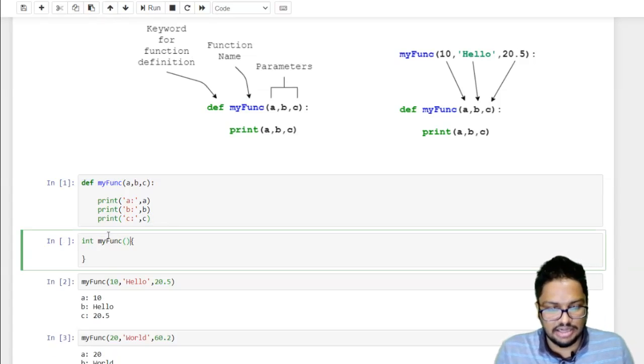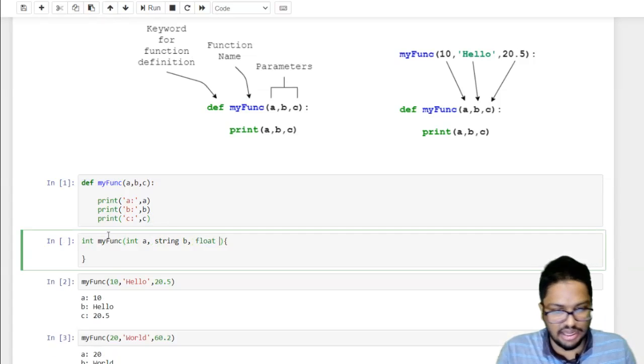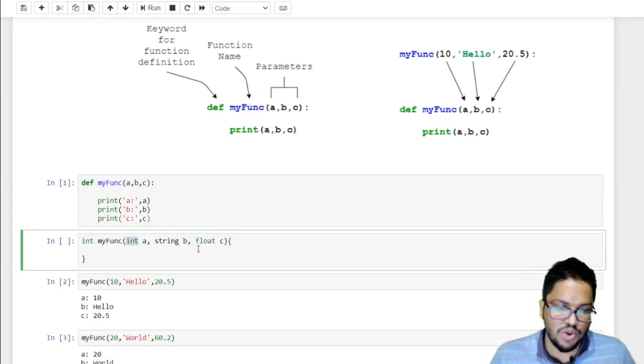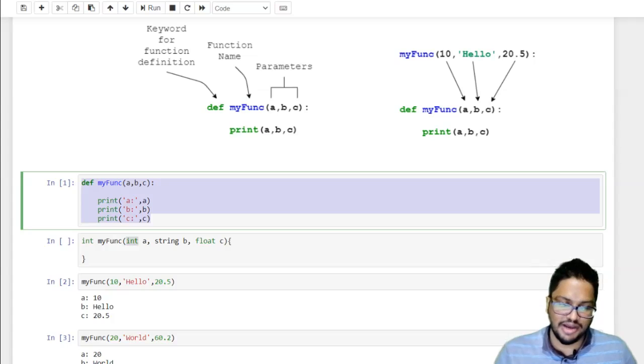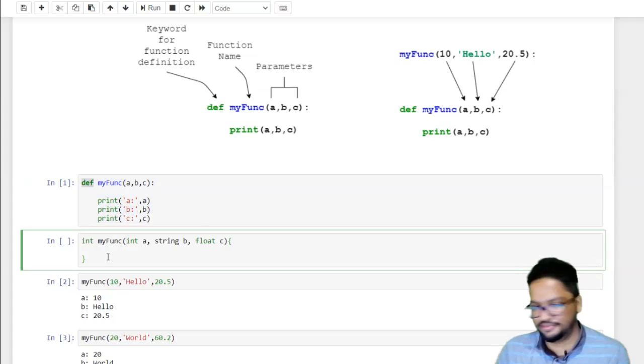You know that it should be int A, and this should be string B, and float C likewise. But in Python, there is no return type and no data types for a given function. So simply this is how we are going to implement a function in Python. The def keyword is the indication that this is a function.